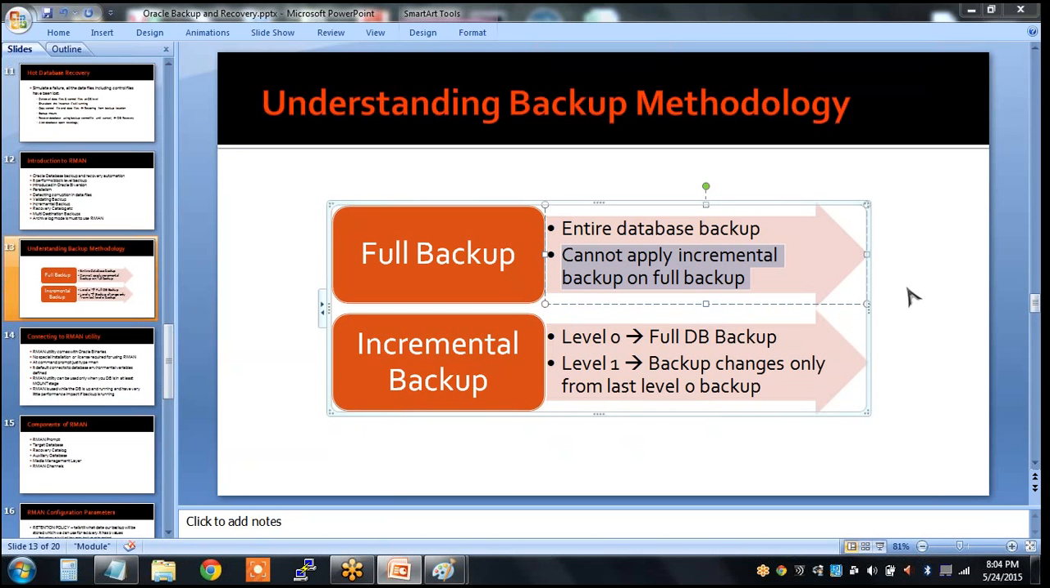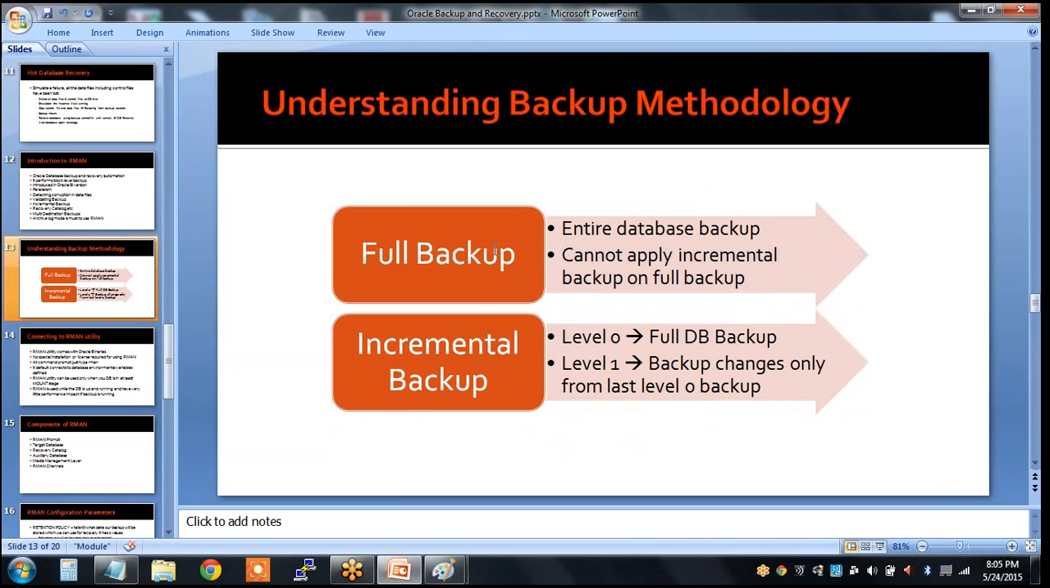Yeah. If we take a full backup, it's similar to a hot backup, where we cannot apply either the logs or incremental backup on top of it. Whereas if we take a level 0 backup, which is a DB full backup, we can apply level 1 backup, which has only changes from last time, on top of it. That's correct. So this is the difference between a full backup and an incremental backup.